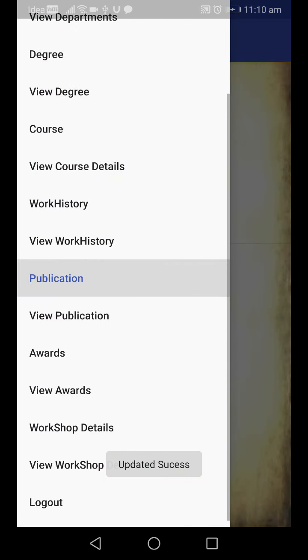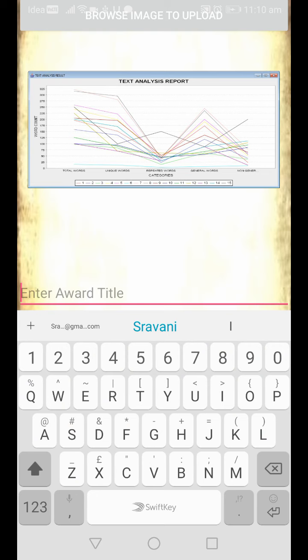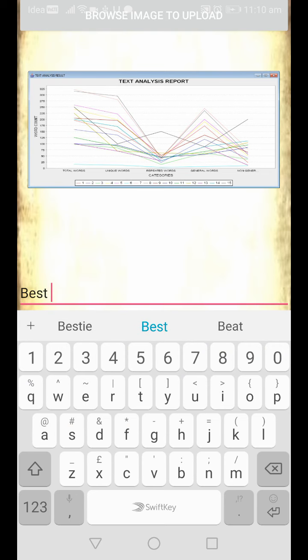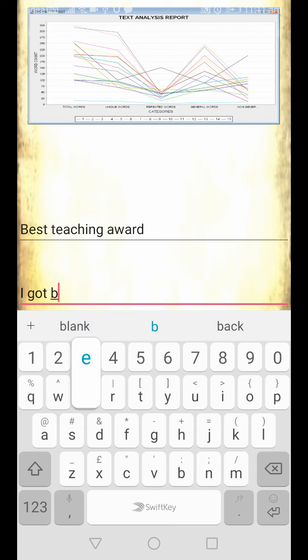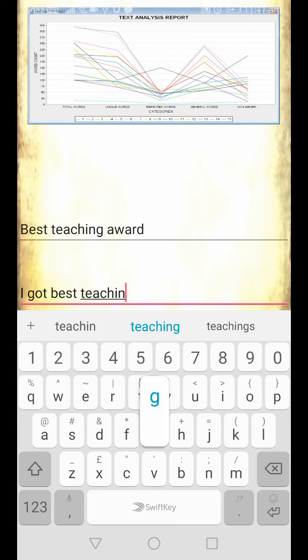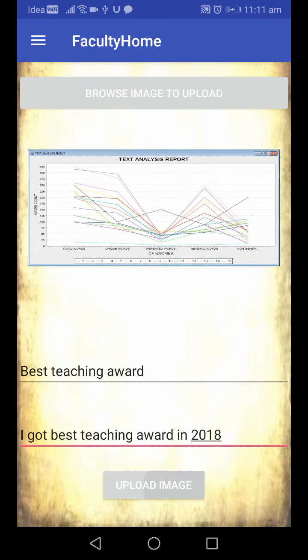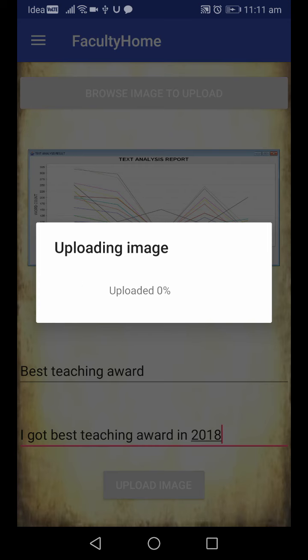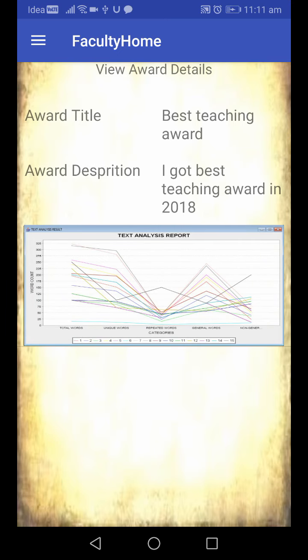Then awards, if I get any award, like PhD teaching award or good communication skill award. I got the best teaching award in 2018. Right now I have only that image, that is the reason I uploaded it, so don't mind. Yes, these are my award details.